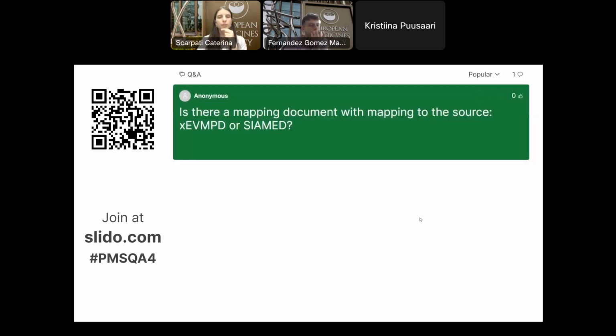Okay, so we can go to a really last question. Is there a mapping document with mapping to the source, XVMPD or SciAmed? Yes, in chapter 7 of the UIG, at the end of the document, there is a big table. And for each of the fields, you have where the data is coming from. So it's either SciAmed or XVMPD. And there is an error. We have already said we need to update the document. The package description for CAPS is coming from SciAmed, not from XVMPD. That is the only thing that we need to correct.